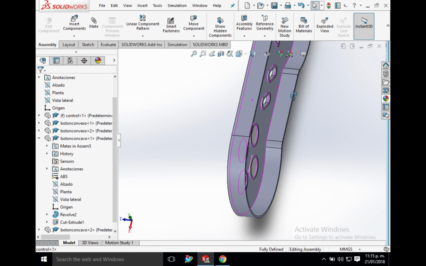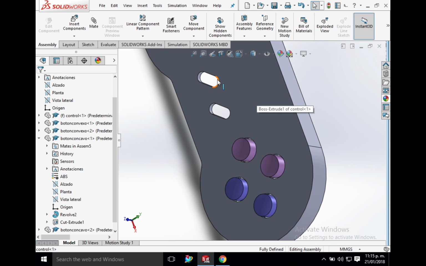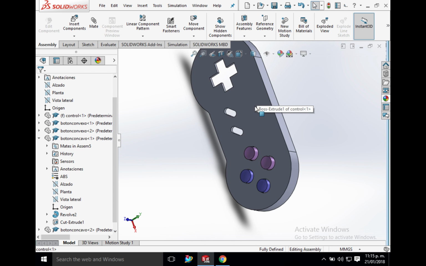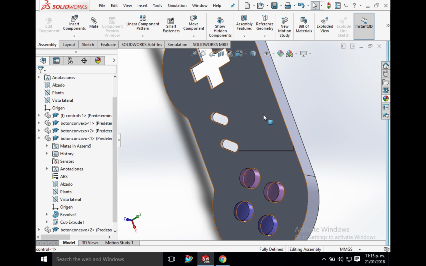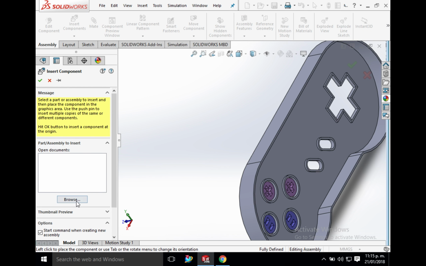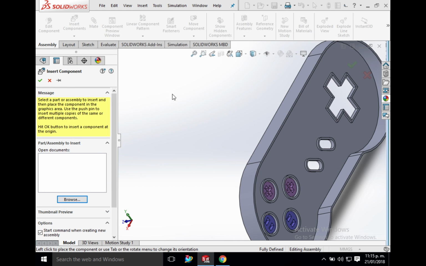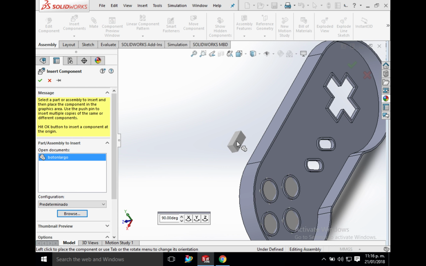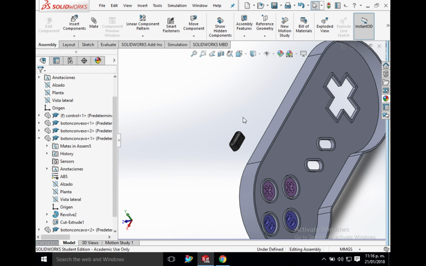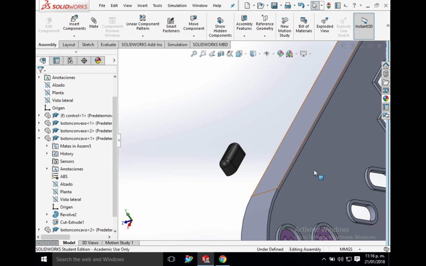Okay, so now we have our four buttons. Now we need to put these buttons. As before, we click Insert Components, then Browse. We click on the large button, double click, then you put it in place. And now we need to specify the relationships, so we have it here.